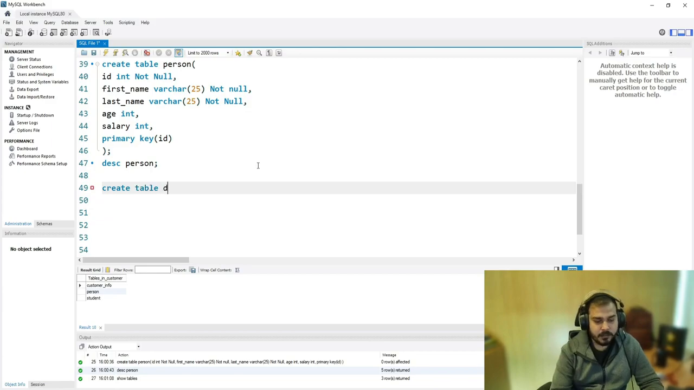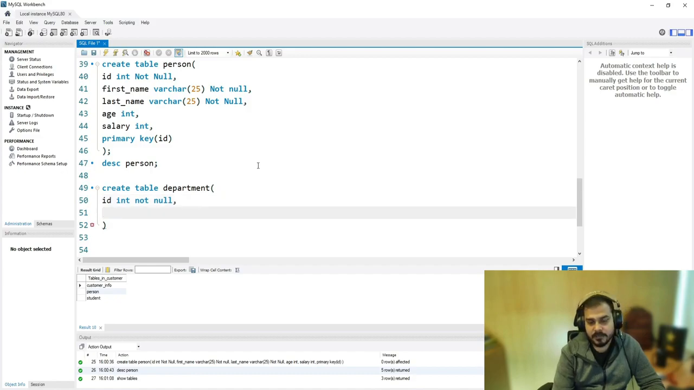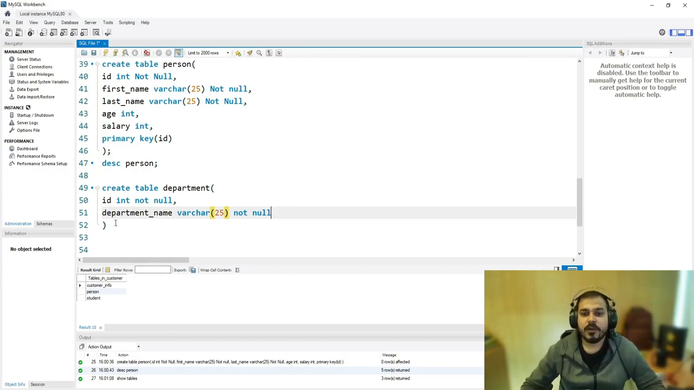Create table department, and inside this I may have my ID. Again, this is the same ID, that is your student ID. Here I'll say int, this should be not null. Then I can say department name, and this will be a varchar 25, and this will be not null. Suppose these are just my two features. I just want to consider a very simple example before I start ahead. Suppose I want to create this column. Now this ID should be referring to this person ID.